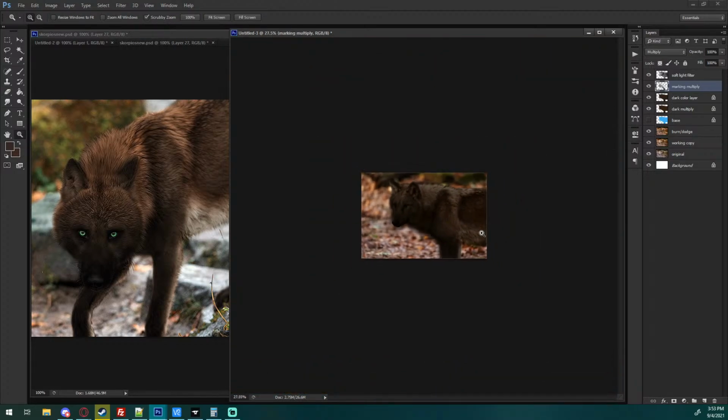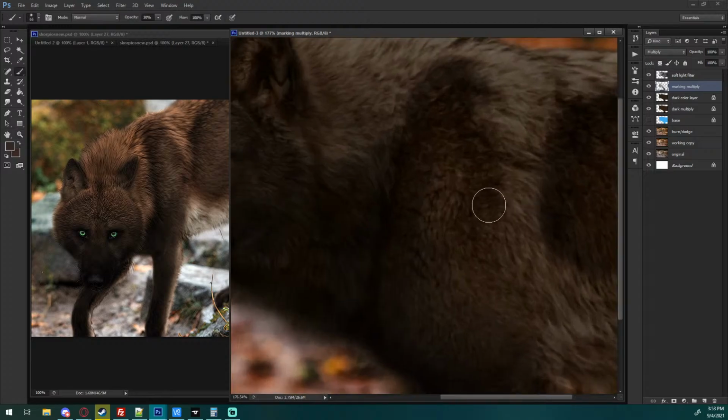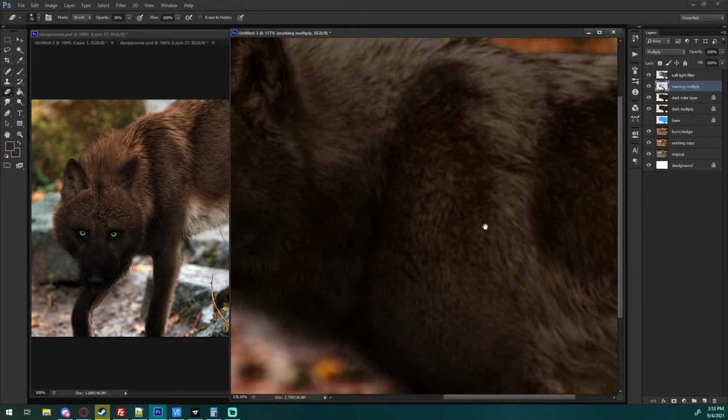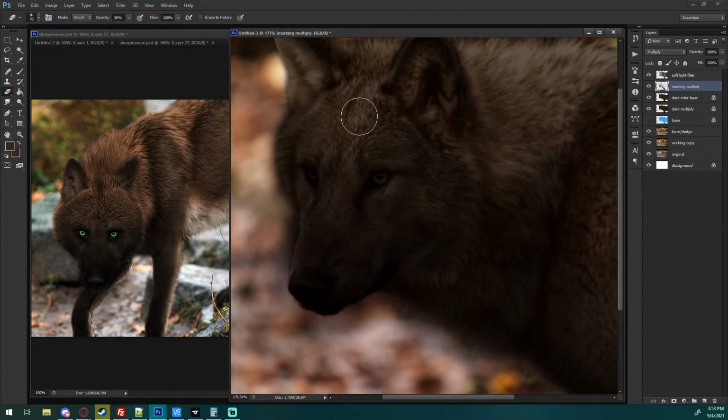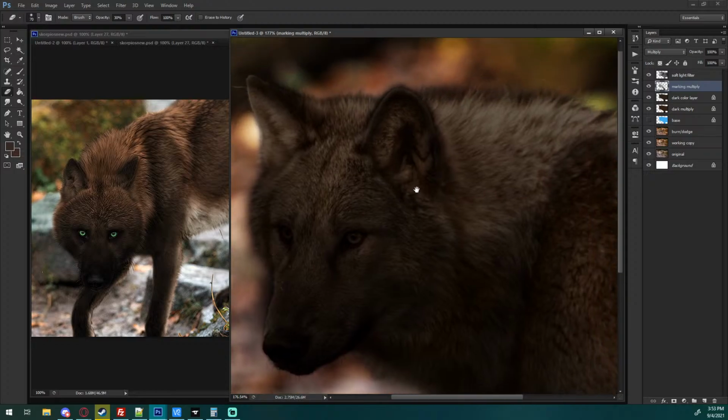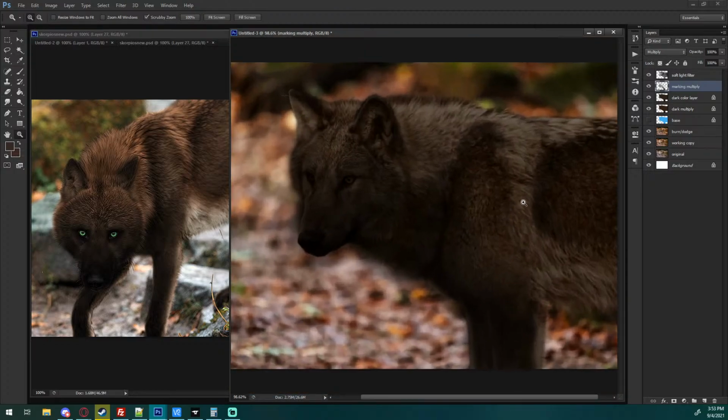You can smudge. When I need to erase, I don't just have my eraser on 100%. I keep it on a soft brush at about 30%, because then you can erase gradually, like so. Keep it where it's adjustable.